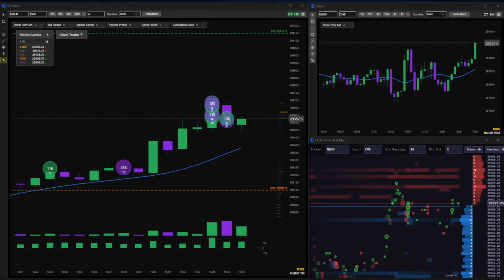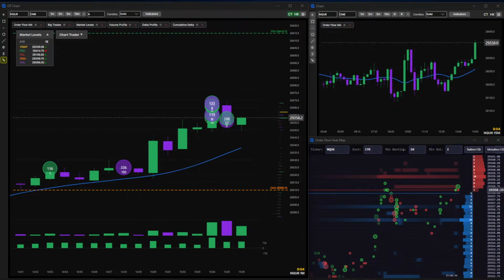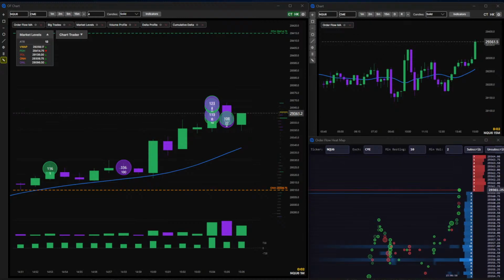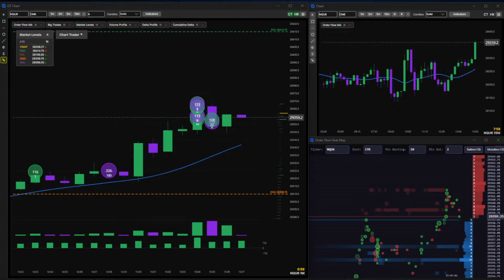I go to 1. Now let me tick merge this and see if the tick merge is the problem. Then I got to refactor some code tonight.